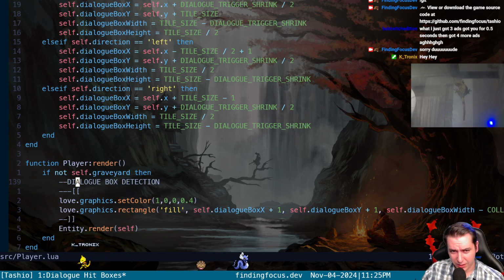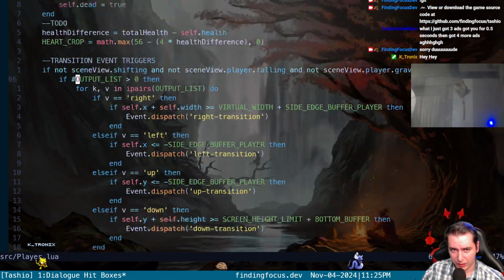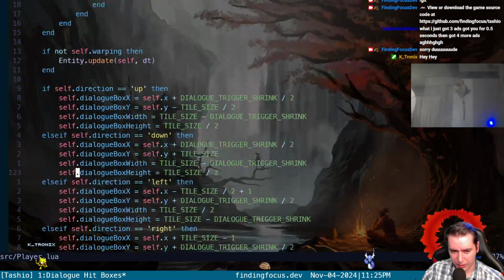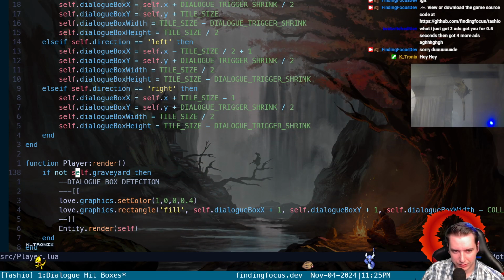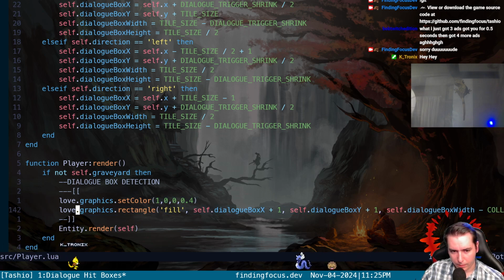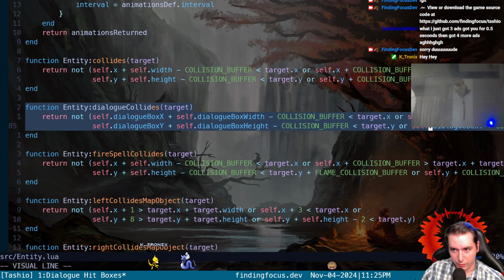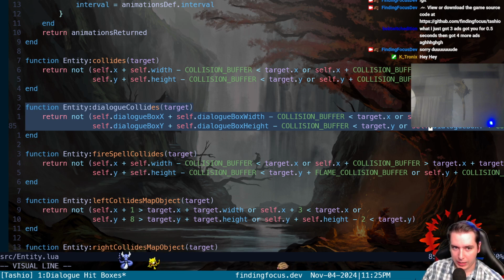Yeah, so I don't like the wording here, dialogue box X. We can maybe call it dialogue hitbox or something. But basically the dialogue collides must be part of the entity here. Okay, so once we run the dialogue collides on an entity, it takes that entity's dialogue box X. So that's the hitbox detection, right? It's where that red square is being rendered on our Tashio player.